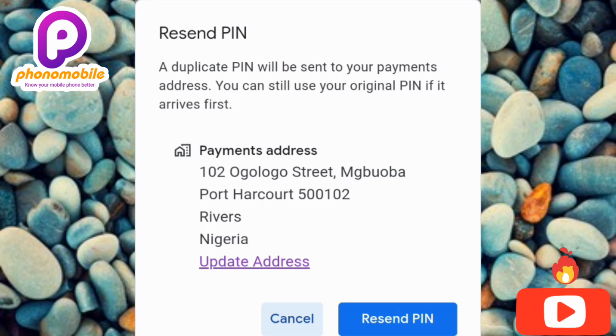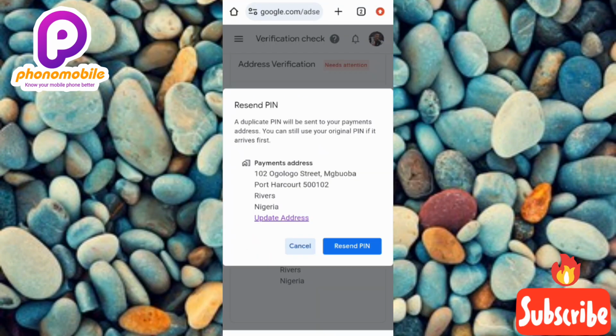So guys, in case the first PIN that you applied for gets to you first, you can as well use it. But if the second one arrives before the first one, then you can use the second one. But there is no way the second one will arrive before the first one. Guys, to cut this short, the information they are trying to pass out is that no matter the number of PINs that you applied for, you can use any of the PINs to actually verify your address.